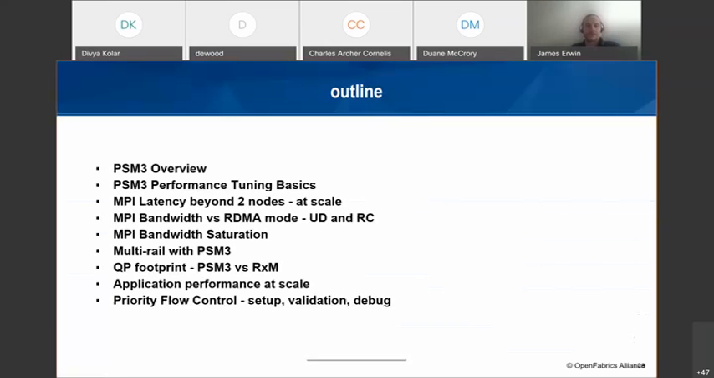Next slide, please. So a quick outline of my talk today. I will be giving a very brief overview on PSM3. Todd covered that really nicely yesterday, so I'm not going to go into the architectural detail. I'm going to talk a little bit about the performance tuning basics and what we need to do to make sure we get the best performance out of PSM3. I'll show some plots for latency at large scale, 100 plus nodes. Also talk about bandwidth and how we implement different schemes to achieve line rate saturation with UD and RC QPairs.